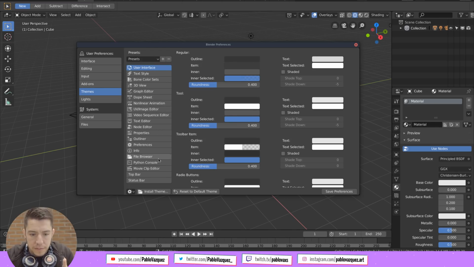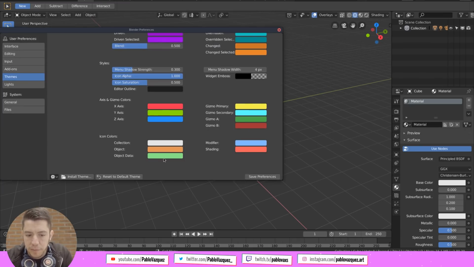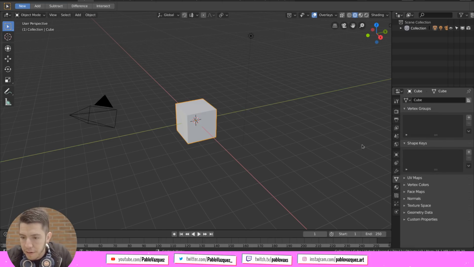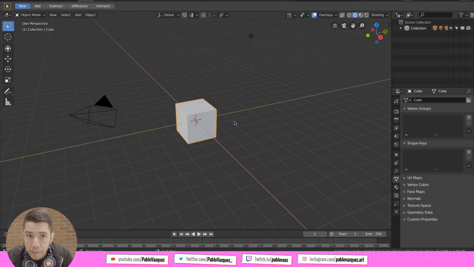So at the bottom of the user interface part of the preferences editor, you can tweak the color of the icons per context. So modifiers, shading, objects, and object data. For example, object data could be the color bar for the actual object, in this case the mesh. And then you could have the shading for the material and modifiers in blue, so that would be easier to spot. There is a mockup. There is no patch, I believe, for that.